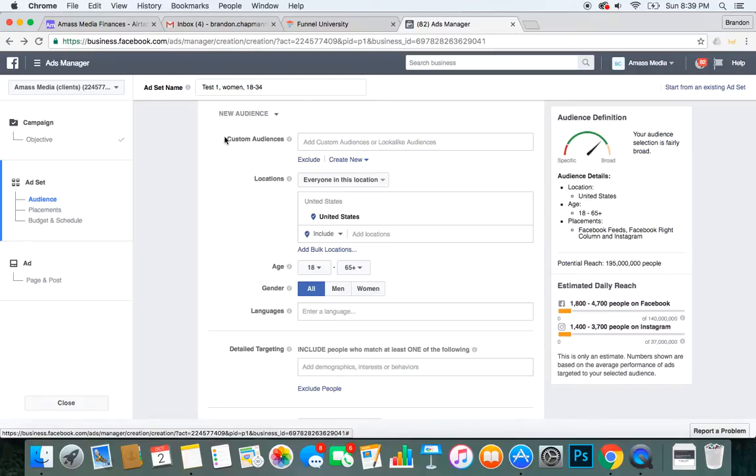Once you hit a website, you keep seeing those ads everywhere, right? You're like, did you forget to buy this pair of headphones? Did you forget to buy this? Did you forget to do this? Those are all retargeting ads, and that's what you use custom audiences for.